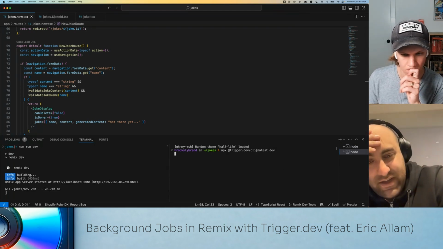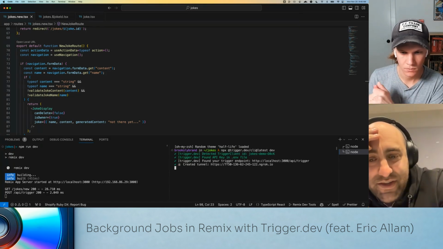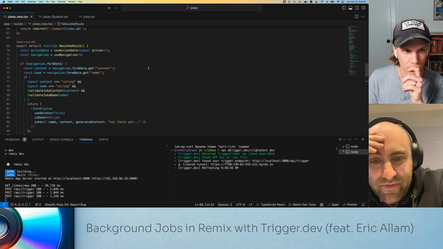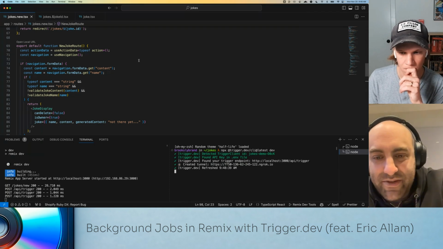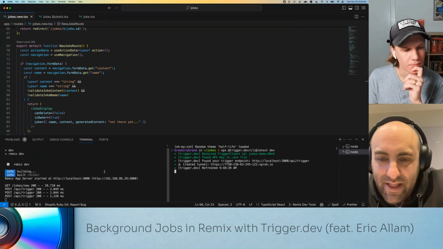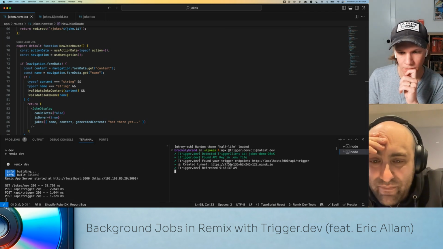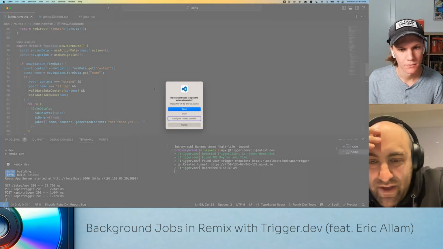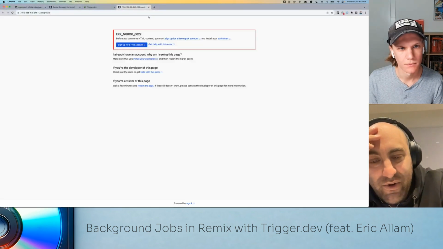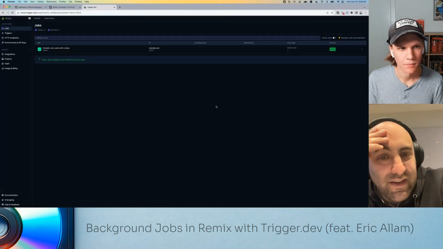So this basically lets us know about all the background jobs you've got and everything, and it allows us to tunnel from the cloud to your local server. You can see that we're actually just using ngrok. If you have ngrok installed, it'll use your ngrok, or free ngrok.